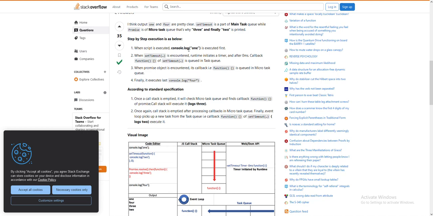Console.log is executed first. When a timer callback function or setTimeout is encountered, it is sent to the task queue. When promises are encountered, they go in the micro queue. Those execute last.